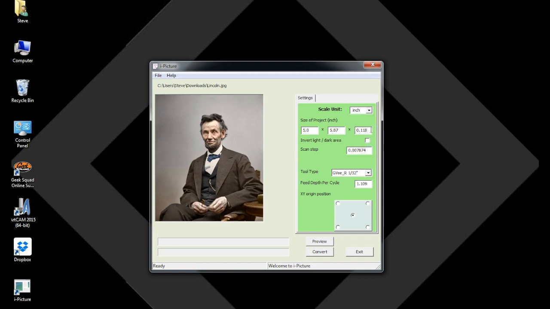So we set our maximum machining depth at approximately 50 thousandths of an inch less than the material thickness. So in this case, let's say we were working with a 1/4 inch piece of acrylic. I would set the maximum machining depth at 0.2 inches, which is 50 thousandths of an inch less than the actual thickness of the material. So the deepest portion of this is going to be machined to 0.2 inches. I'm also going to invert the light-dark areas.